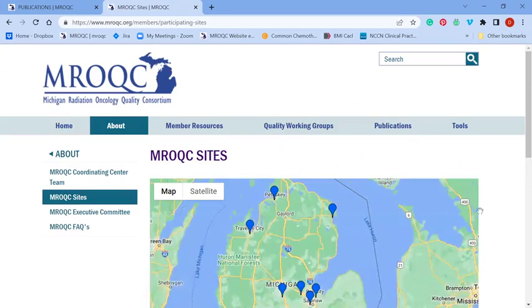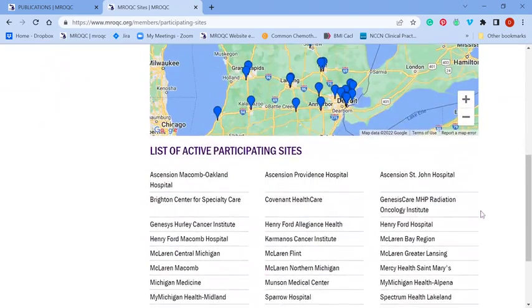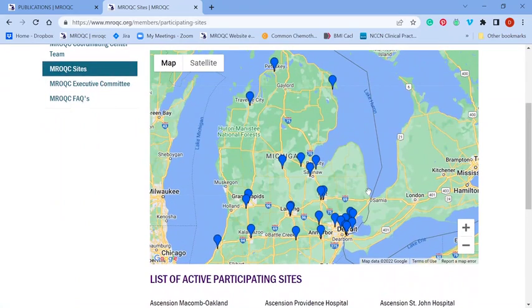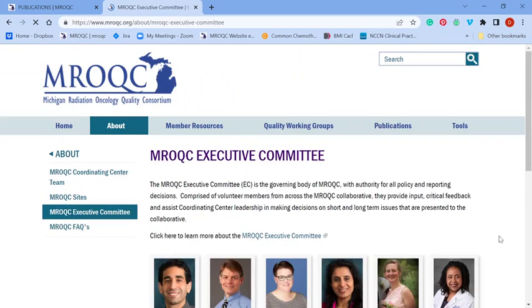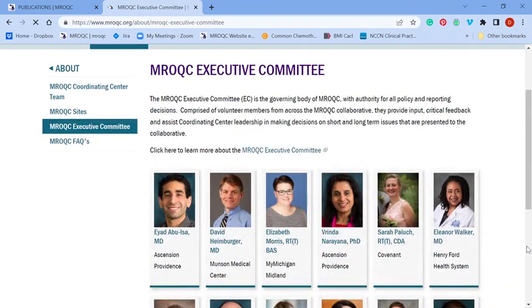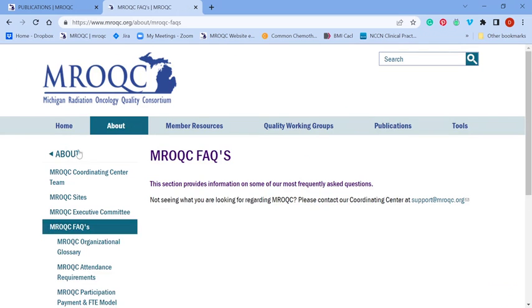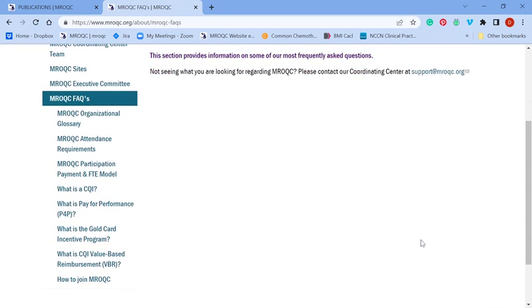Underneath MROC sites, you will see a map of the MROC locations along with their names. The MROC Executive Committees tab shows pictures of the MROC Executive Committee members. And the MROC FAQ section provides a wealth of information about MROC, including information about our policies and our incentive programs. So I encourage you to take a look at each one of these sections.